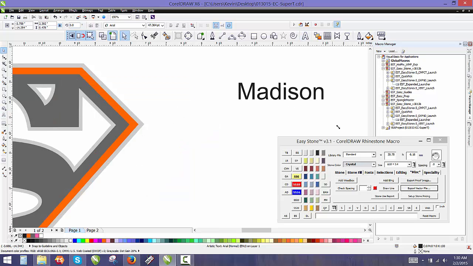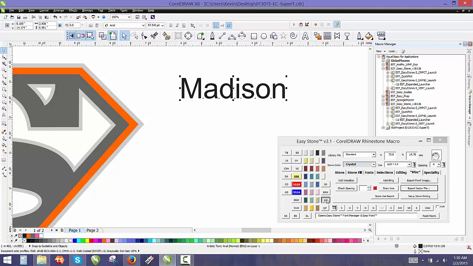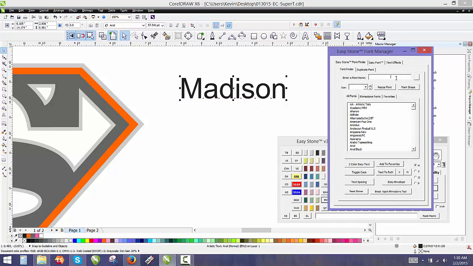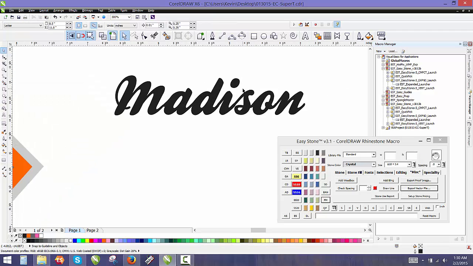And we're going to do a name with an athletic tail. So there's the word Madison. We're going to open up our font manager here. And for this particular example, I'm going to use the font called Ballpark. It's one of my favorite script fonts. Now, I do want to point something out to you.